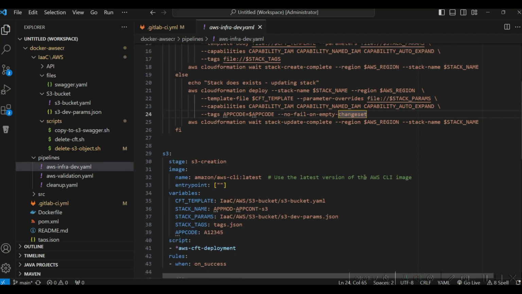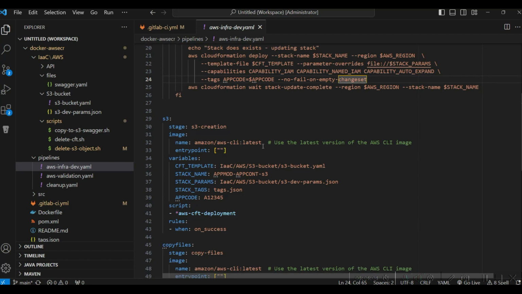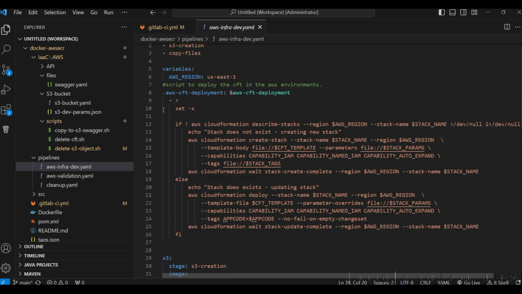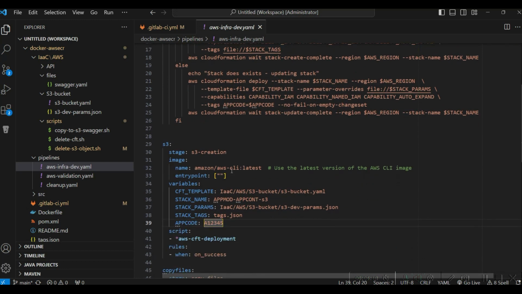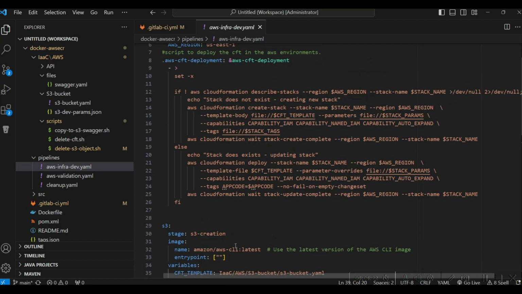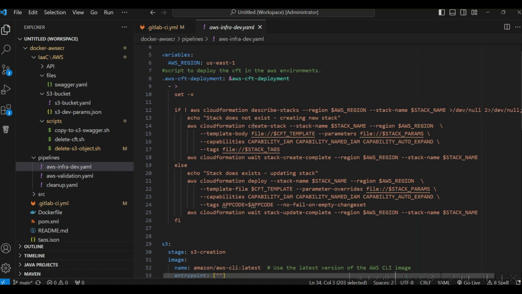First step is S3 creation, so we have written the S3 creation stage. After that, we need to give an AWS CLI image tag. After that, we need to pass these variables, and then pass the script. This is the AWS CloudFormation deployment. It is the same script. We need to give the name and parameterize it. Whenever you pass the script, it will take all these variables, inject them into the script, and deploy your S3 bucket.